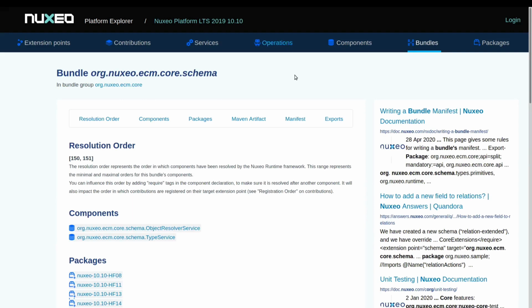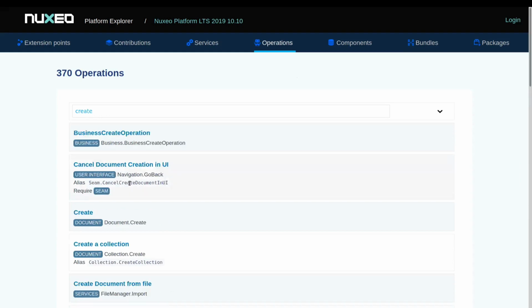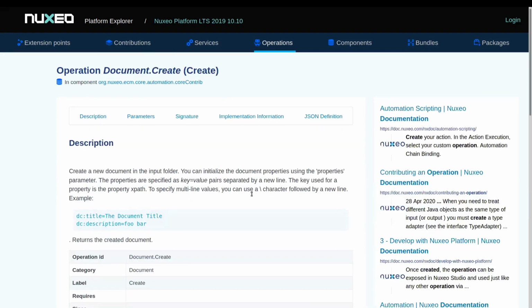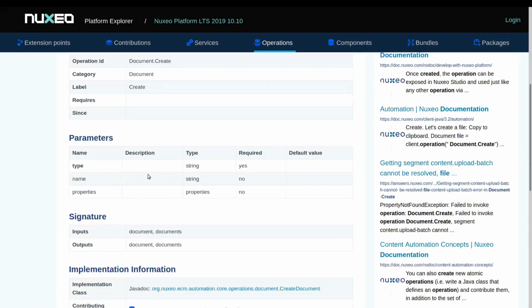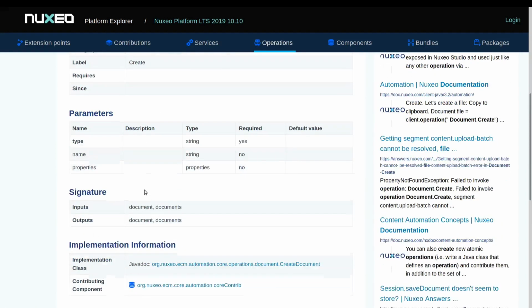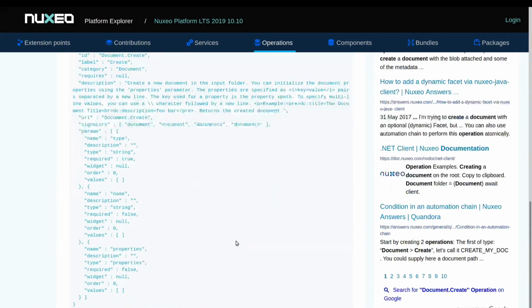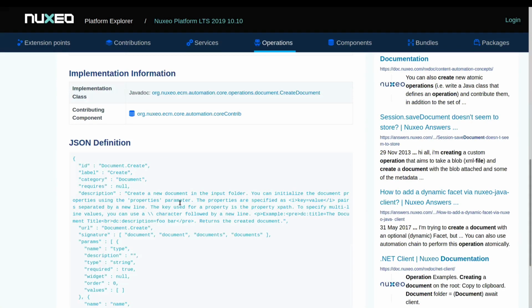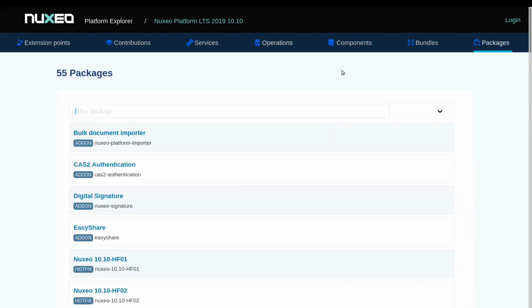Let's have a quick glance at operations and pick, for instance, the operation in charge of creating a document. Here you still have an extraction of the documentation. You can also see the parameters accepted by that operation, and you have a JSON definition here that can be copy-pasted in Studio registries for custom operations. These pages are referenced from Studio pages about automation configuration.